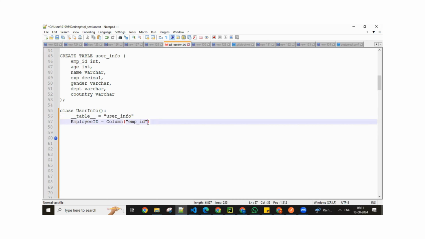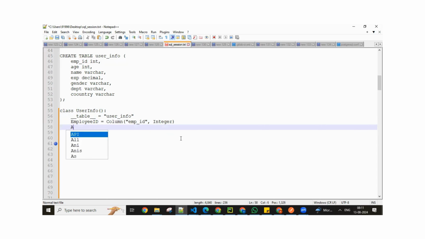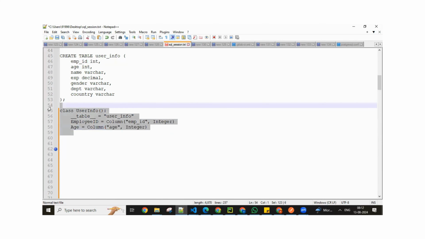So what is the type? This type is integer. So I would specify comma, integer. The data type name is integer. You got it? Like this. And when it comes to age, age is integer again. So age equal to integer. Like if you look at this specific information, once again, let me tell you this. Integer. You got it? You need to understand this clearly.